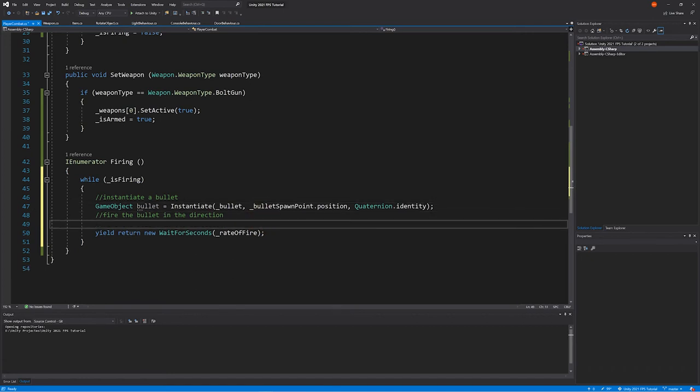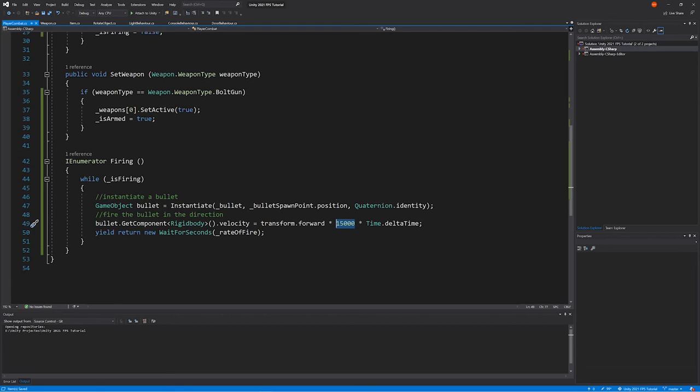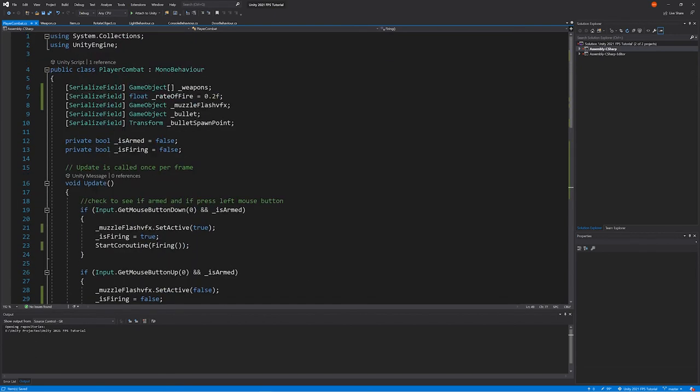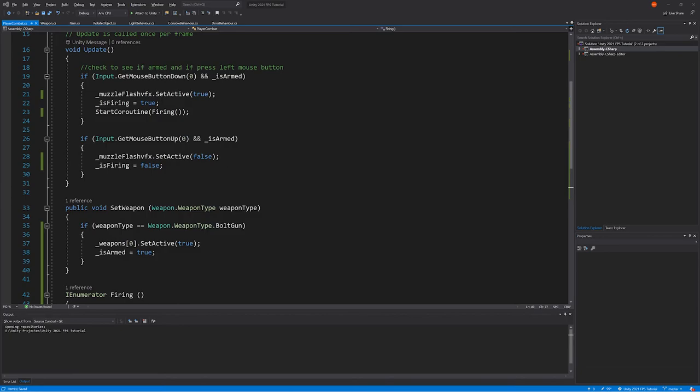And the next part is actually moving it. So same thing, bullet.GetComponent, Rigidbody, which we still need to add to our bullet, and we use velocity, and it's going to equal transform dot forward, because we're going to shoot it in the forward direction. And for the moment, I know this works, and Time dot deltaTime. You can make this a variable if you want, which you probably would, depending on the firing rate you want to use, but this is what I'm going to use for the moment. And this should work. And this should be everything that we need to do, except for going back into our player.